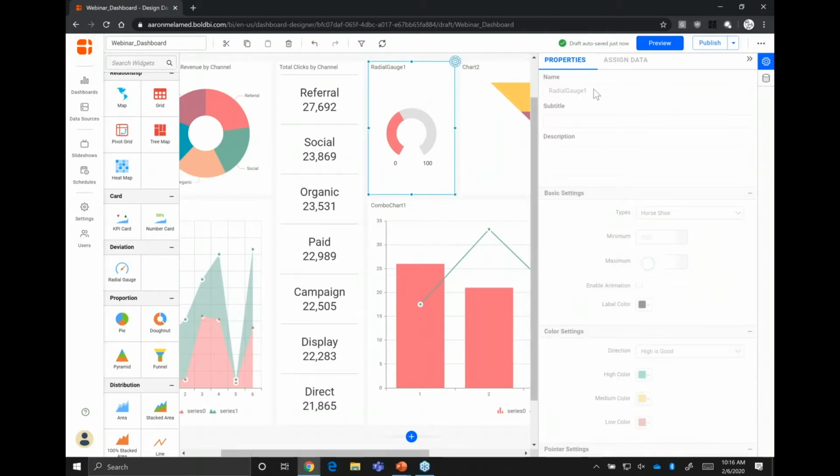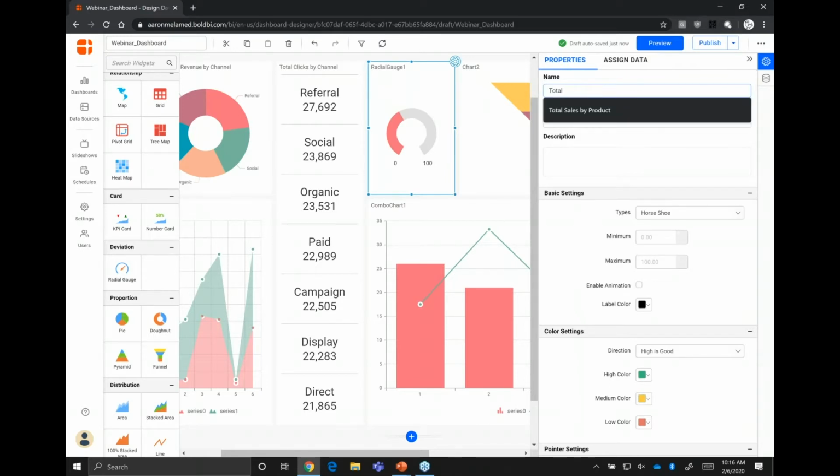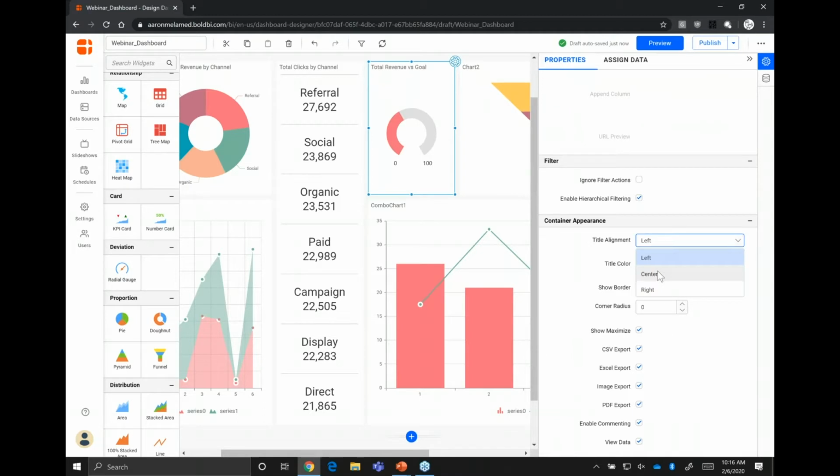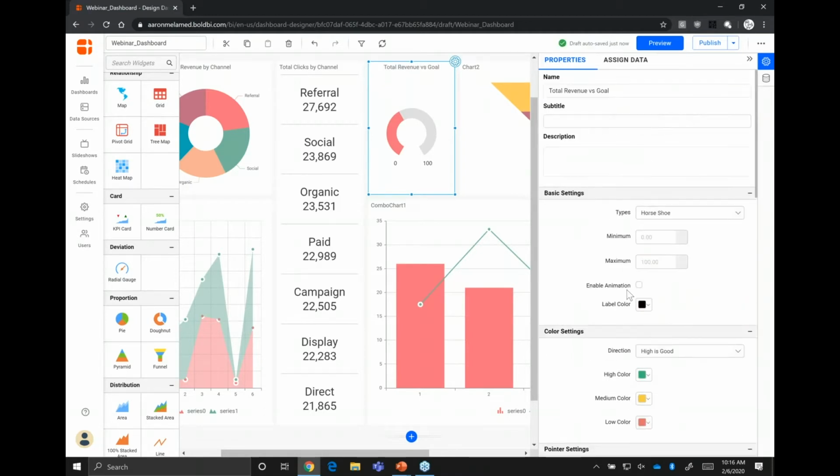This widget I'm going to use to display total revenue versus goal. And so there's a couple of ways of handling something like that. So this will be total revenue versus goal. And this one I will center the title, turn on animation, and also I'll go ahead and change the gauge type. So I'll do a half circle.